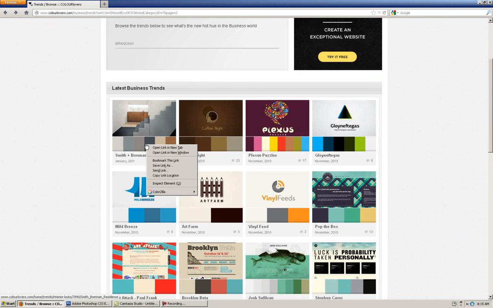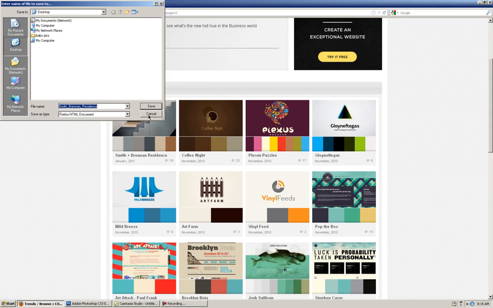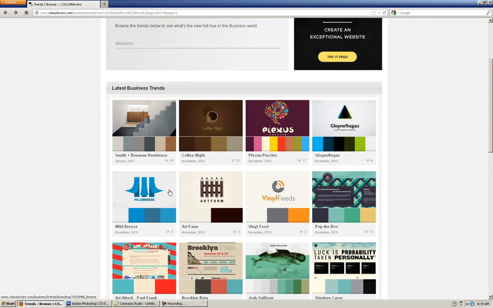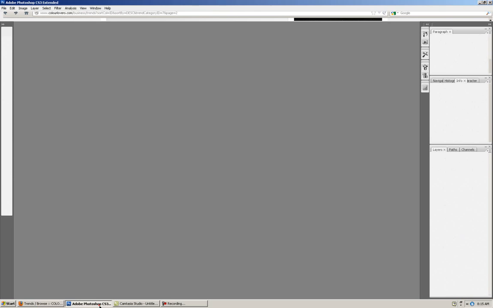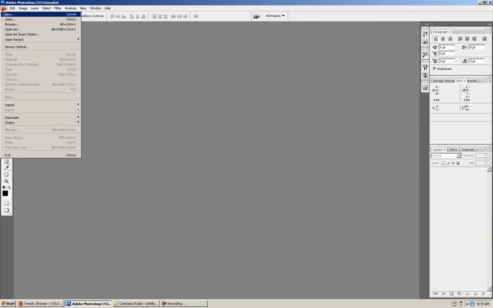Let's see if we can just save it right here. Well, it doesn't look like we're going to be able to save that. No, just an HTML document. So what I can do is take a print screen. I'm going to go into Photoshop. I'm going to go File, New.